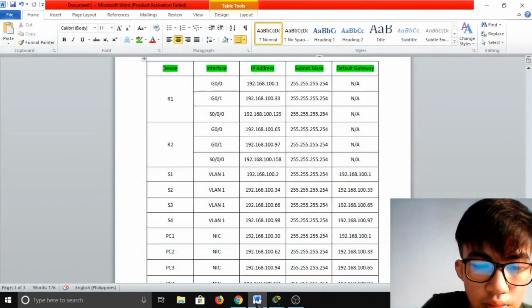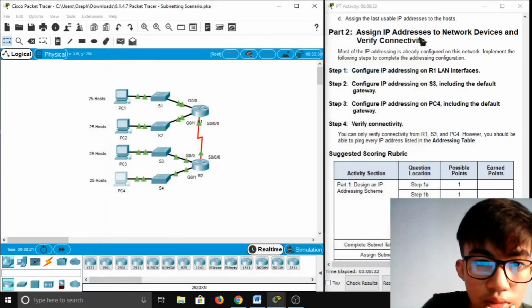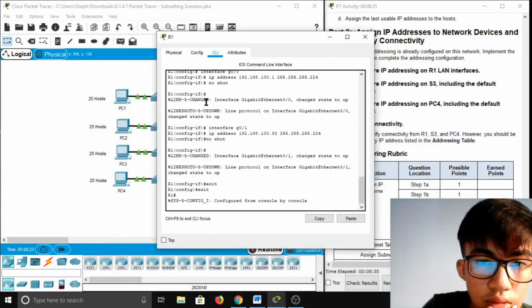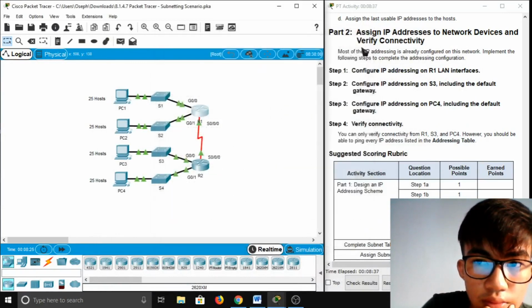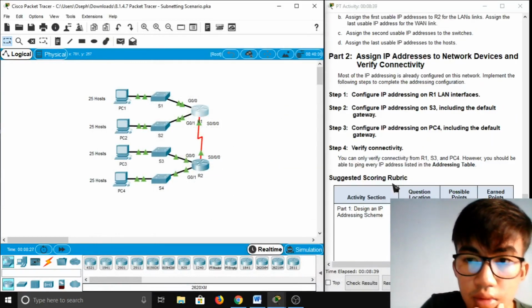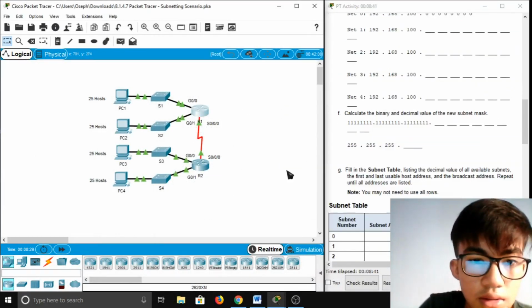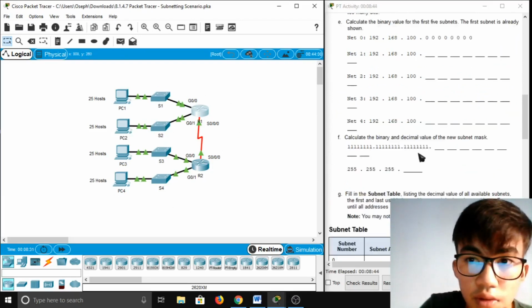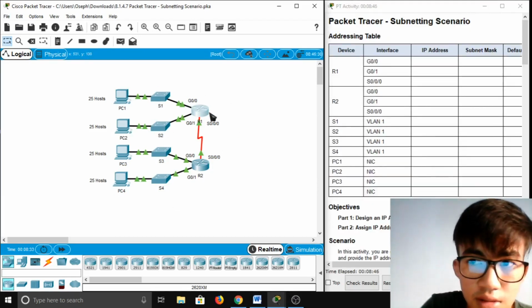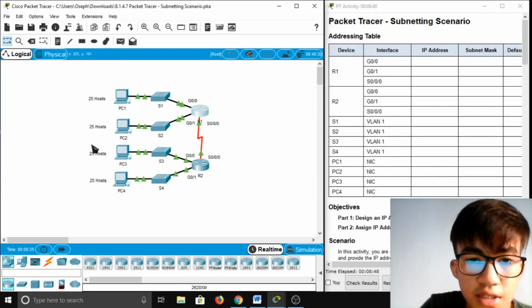So now, let's see here. So yeah, it's all done now. So we are done with the Packet Tracer skills assessment scenario.